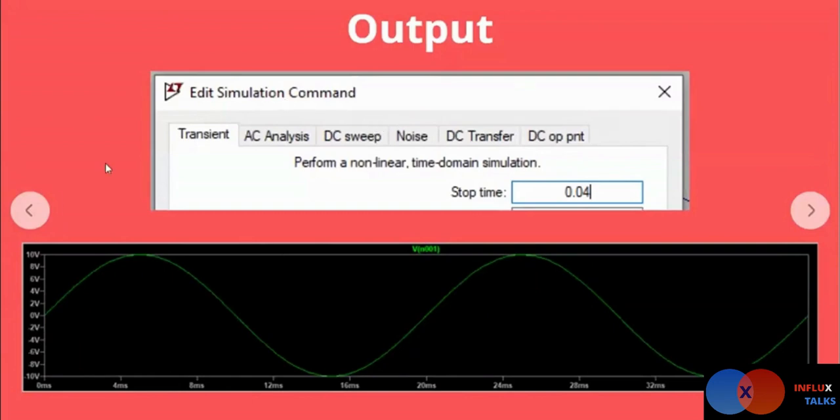Next, instead of going to DC operation point, this time you will click on transient because you want the transient analysis. Now that I've given the frequency as 50 hertz, you must know that the time period of one cycle will be 0.02 seconds. I wanted to check my output for 2 cycles, so I've given the stop time as 0.04. When you click on OK, on your screen you should see a small text that says .tran 0.04, and it should give you your simulation output.